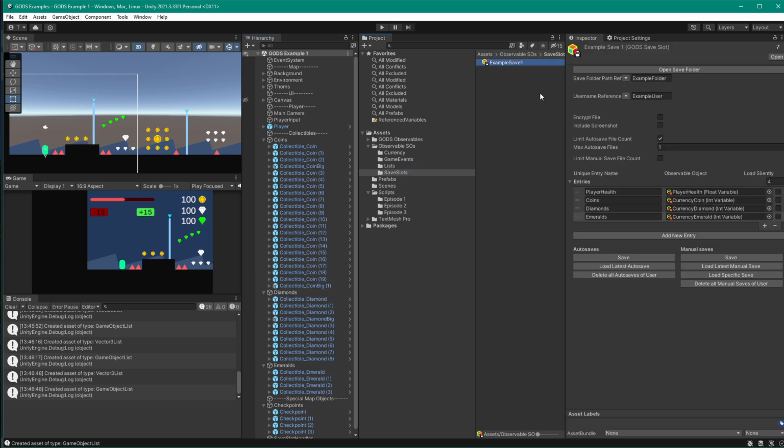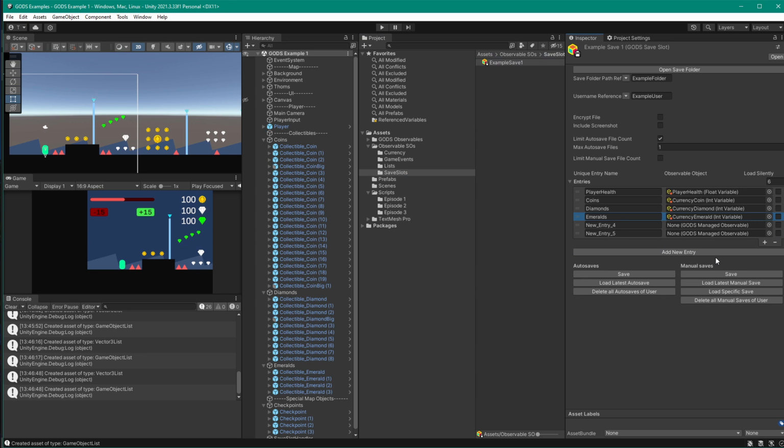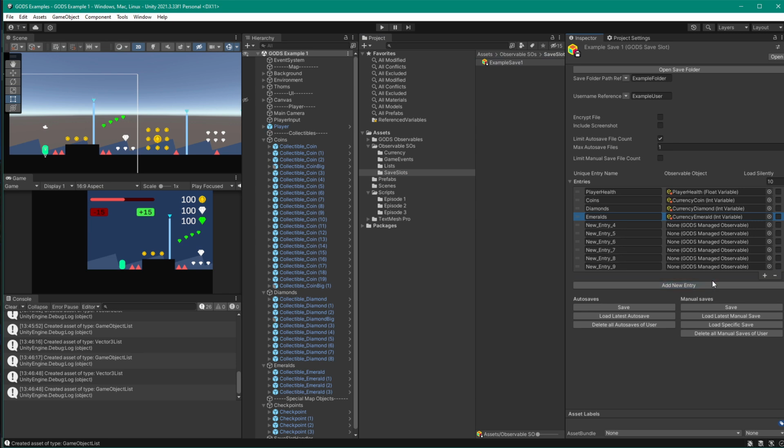All right, let's open our save slot and add this data to be saved along with our health and currency values. First, we add the player position and then 5 more entries for our coins: big coins, diamonds, big diamonds, and emeralds. And don't forget to give these entries suitable names. This will allow us to debug errors more easily should we face some.